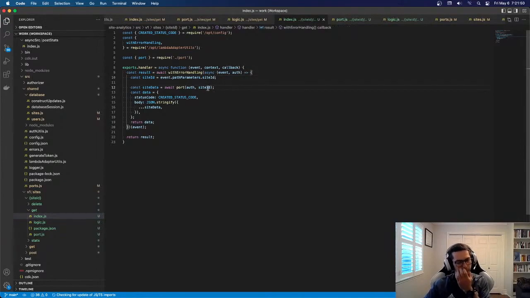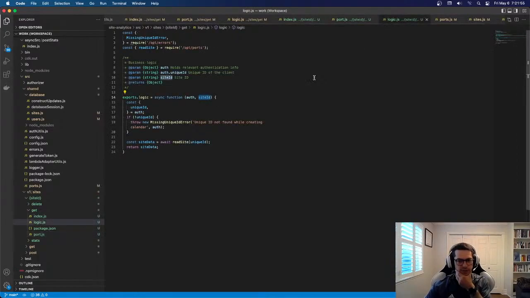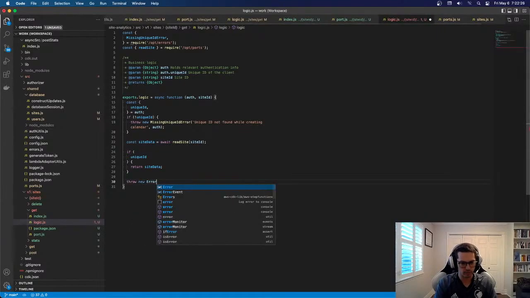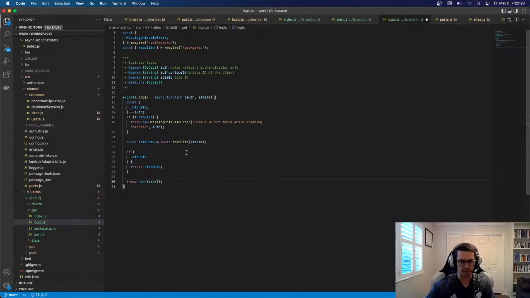Instead of ID, I'll make it site ID. So there's a site ID that's getting passed through index, through port, to logic, and that site ID is going to be used to read the site. Then we'll have site data, and then I need to check auth stuff. So if unique ID, this is going to be quite a large boolean. This will be return site data. So this is the good case, otherwise I'm going to throw an error. But I don't know what that error is going to be called.